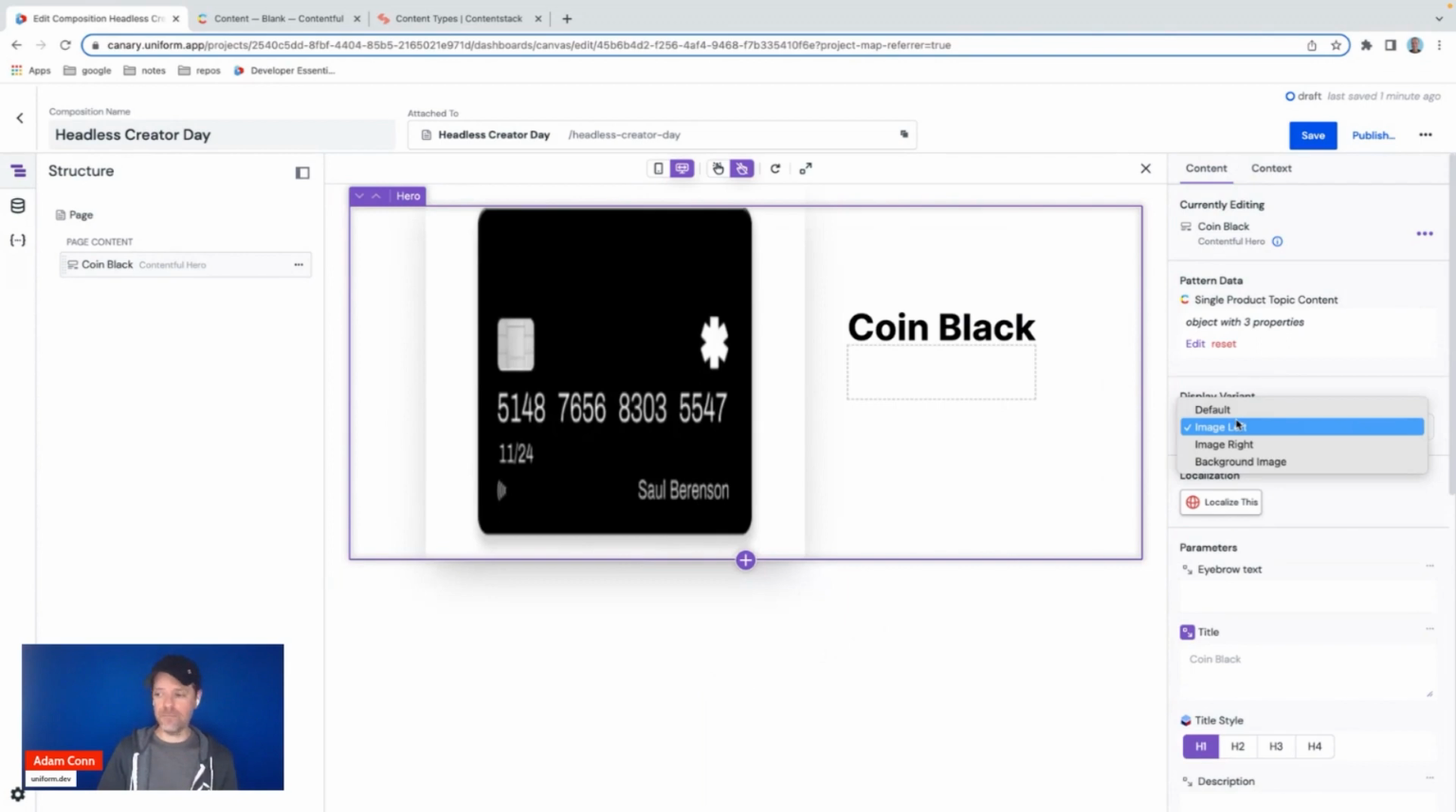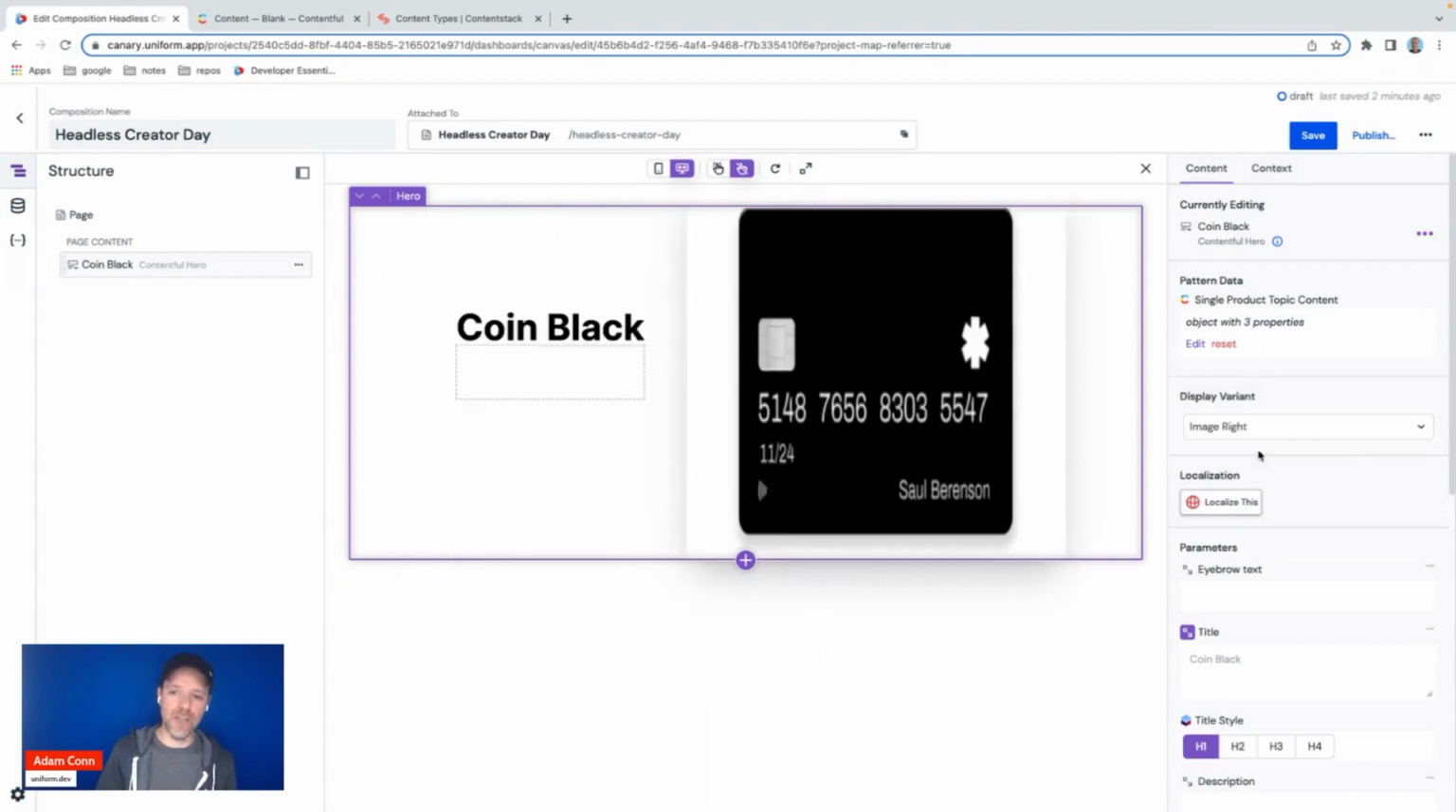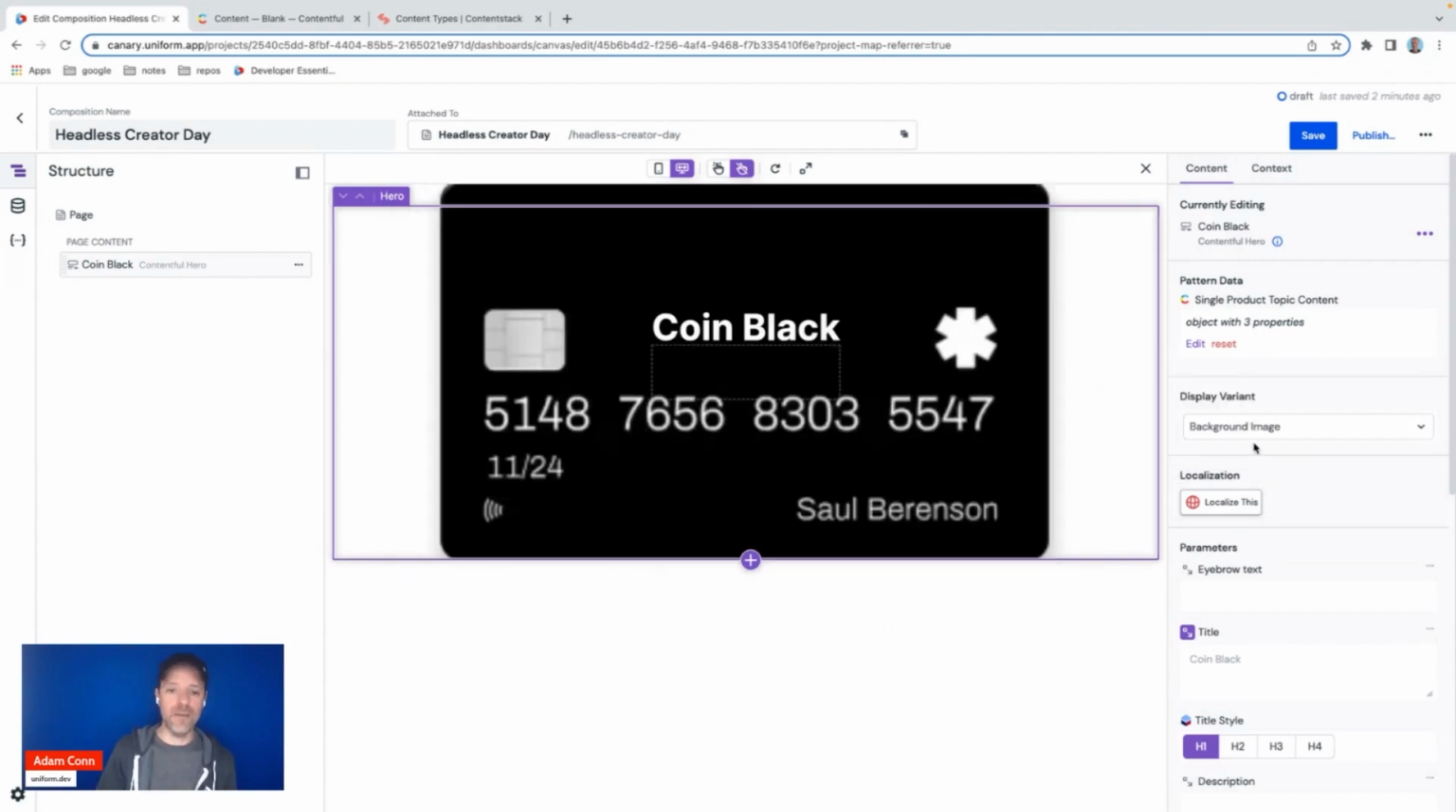Now, the display variant I mentioned earlier. The display variant is something that is not tied to the content itself. The content itself just has the image and the text. But how I want to display this, if I want the image on the left, or on the right, or in the background, that's the display variant. So that's something that is experience data. It doesn't belong in the CMS, but in Headless 1.0, it was often put in the CMS because that's the only place that you can do it. With the DXCP, now you've got another place to store that experience data.